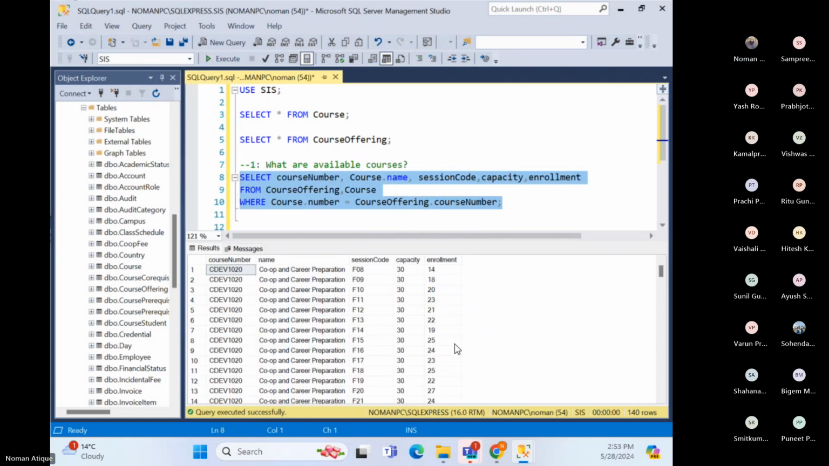Look at that. Course number, it has been brought up. Course dot name. This is the name of the course, for example, over here. Session code over here. Capacity and enrollment. All these values are here from course offering and course, from both. It is joining the data from two tables. Make sense, everyone? So this is basically, what are the available courses?